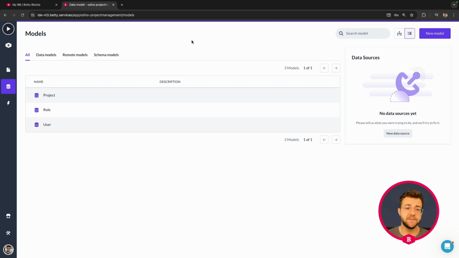To start things off, there are a few types of models. You have data models, remote models, and schema models. Data models are the models in your application. They structure the data objects that you want to have. Let's say we want to host projects in our application. We have a project model and all kinds of properties in there that describe what a project looks like.